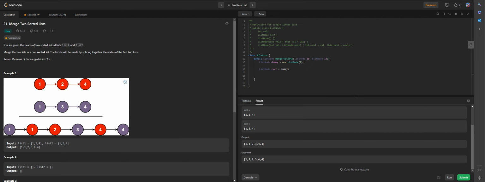Iterate over both input lists simultaneously, comparing the values of their current nodes. While l1 not equal null and l2 not equal null. Now add the smaller value to the new list and advance the pointer for the list from which we took that value.